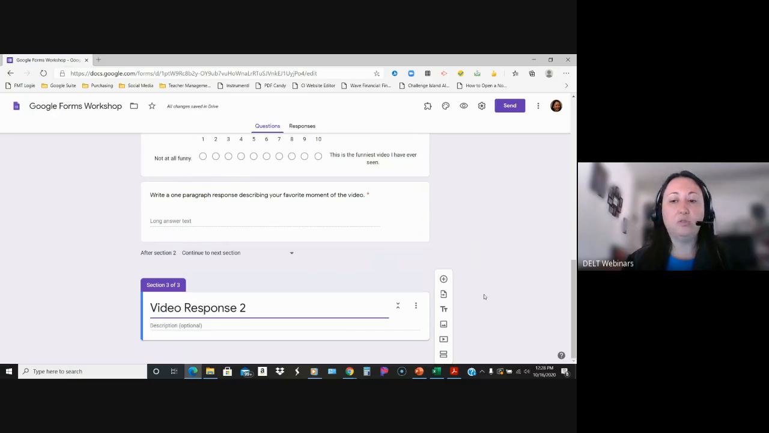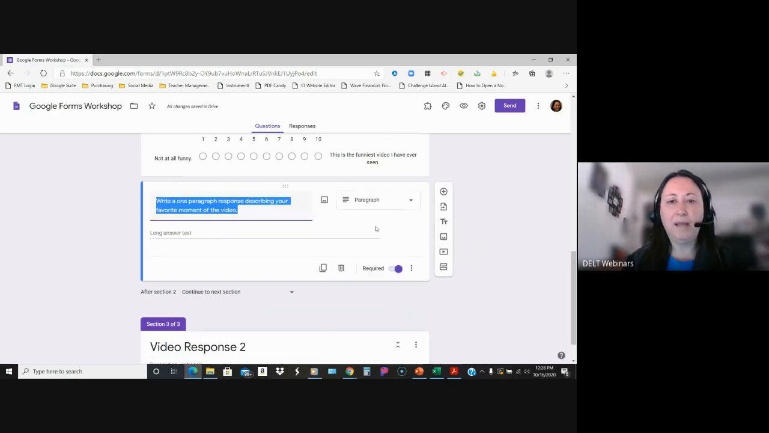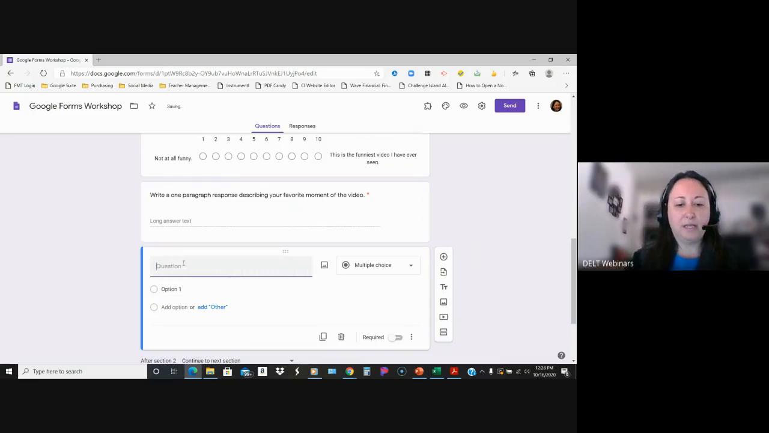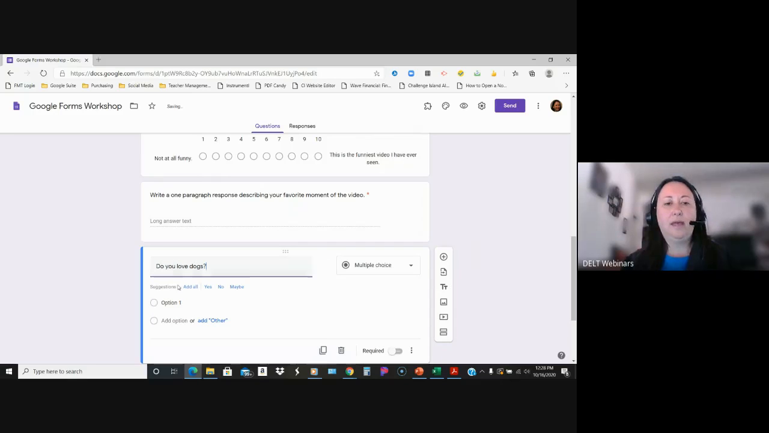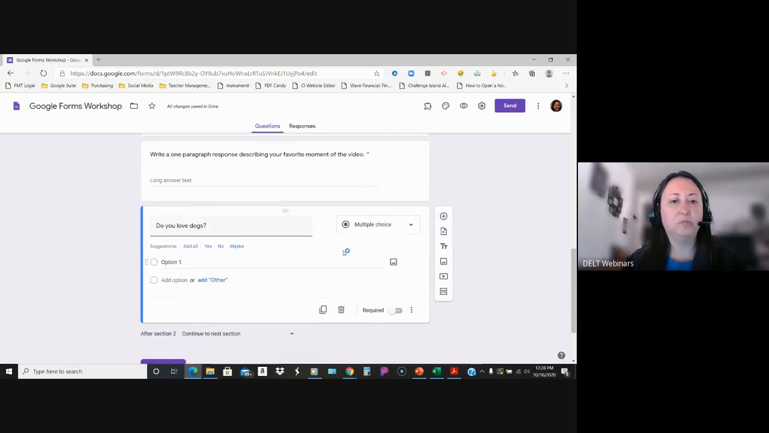And all you have to do is create that section at this point. You don't have to create any questions for it. Once your section exists, I can come back up to this section before that, and I'm going to add another question that says, do you love dogs? And I'm going to make this a yes or no question. Okay, and you can see that Google guessed that it was multiple choice, which is correct.